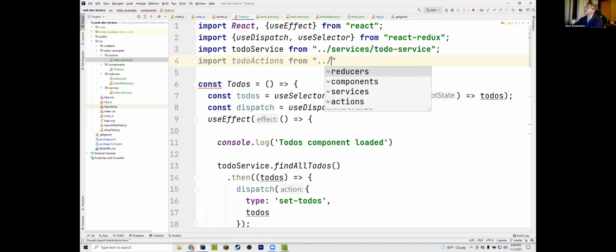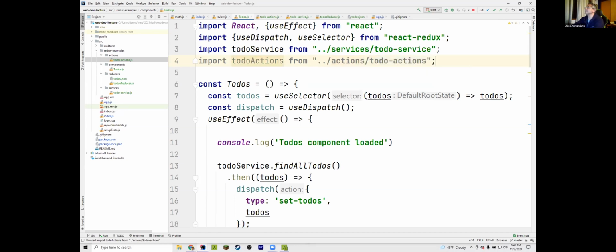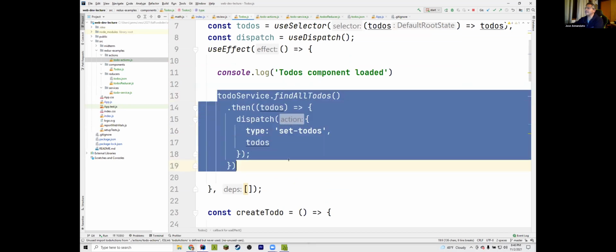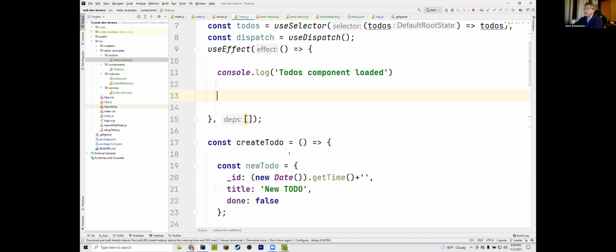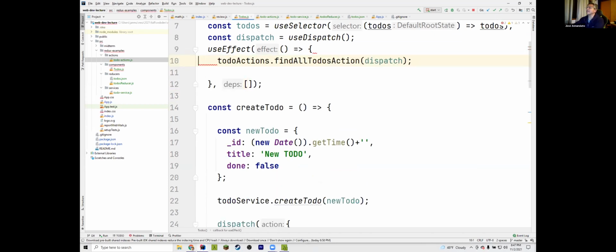From actions to do actions, right? So now instead of having this, you would have to do actions dot find all to dos, and you just pass dispatch. So now this becomes much cleaner, right?